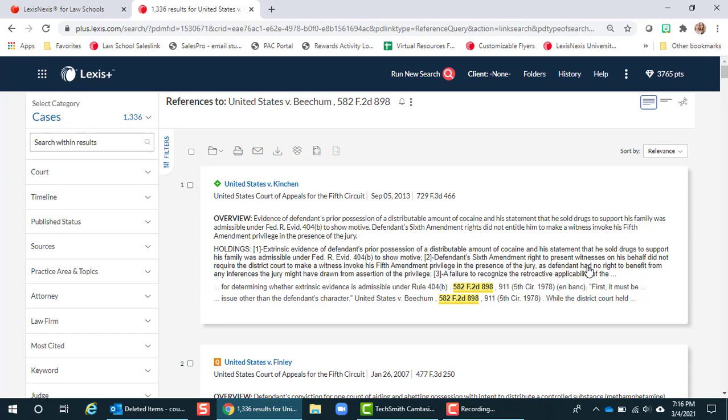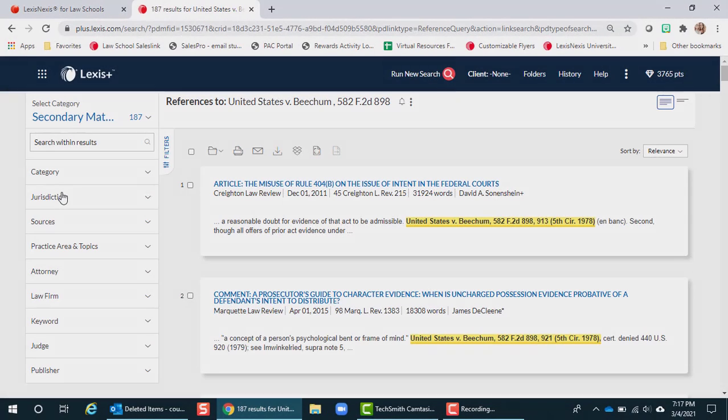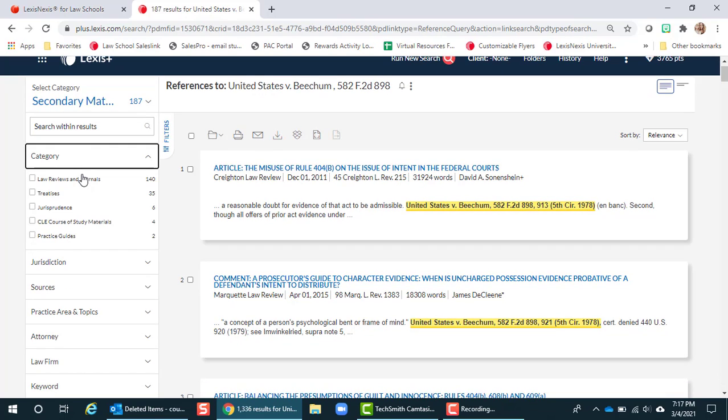Now, you might not think of it, but law review articles are a great place to look for persuasive writing pieces. So when you're looking to write to the court, law reviews can be a really great place to look. You can focus in on secondary materials. Secondary materials are the larger umbrella for treatises, law review articles, jurisprudence, and then you can narrow in specifically on the category of secondary materials.